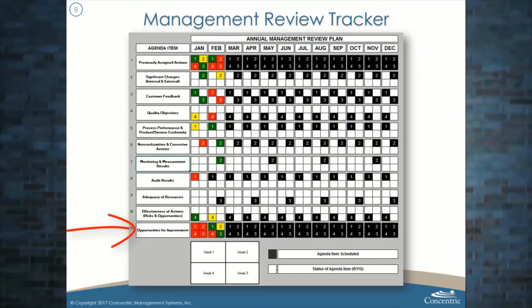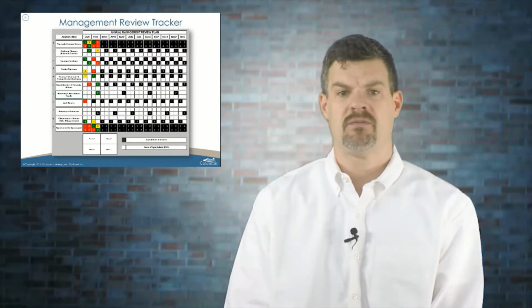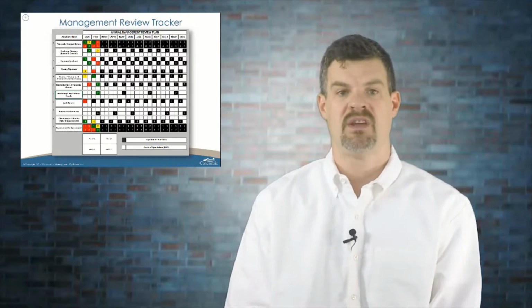You can see on the bottom opportunities for improvement in January 1, 2, 3, 4, all 4 weeks. That particular line item, that agenda item, needs to be reviewed. And I'm not sure what the red would mean. The red could indicate that they did not cover any opportunities for improvement. That may be the case where opportunities for improvement were identified, but nothing was actually done with regard to those improvements that were identified. You can use your own rules, but these tools represent a very good starting point for you to dial in and configure the tool in a way that works best for your organization.